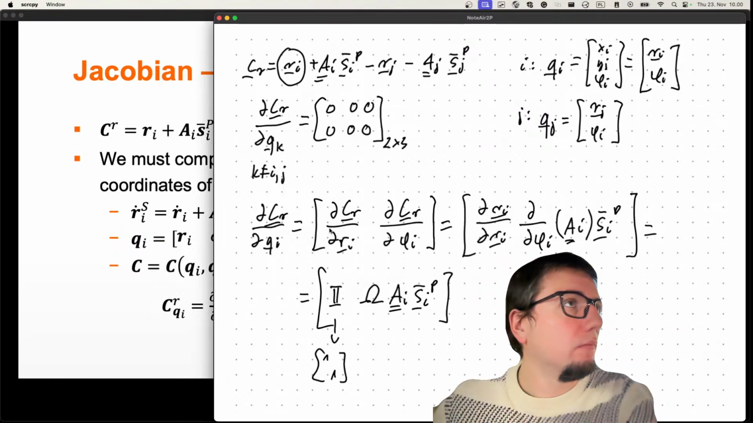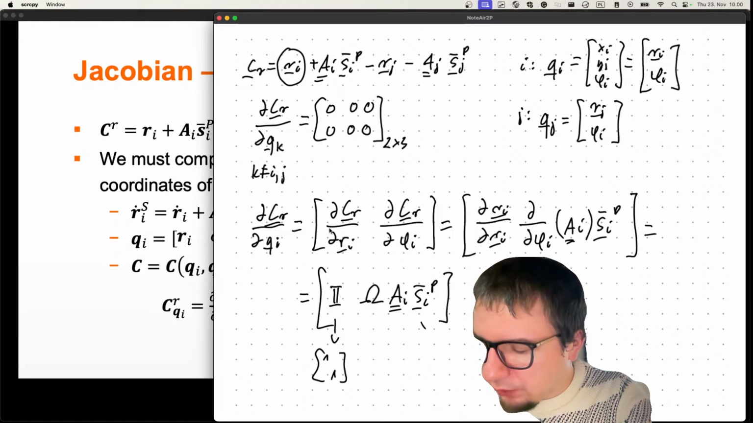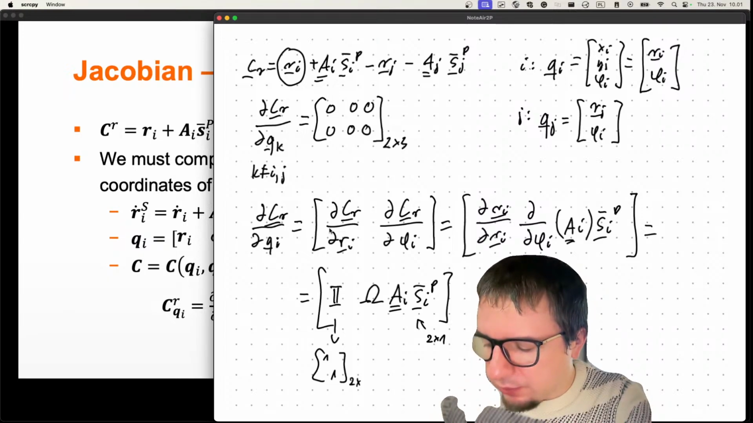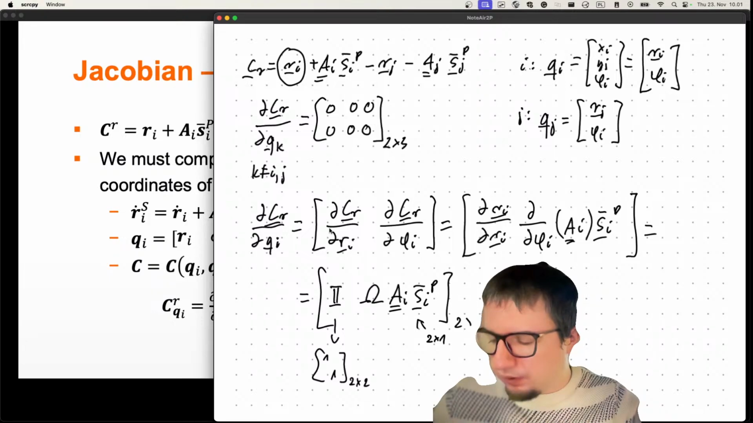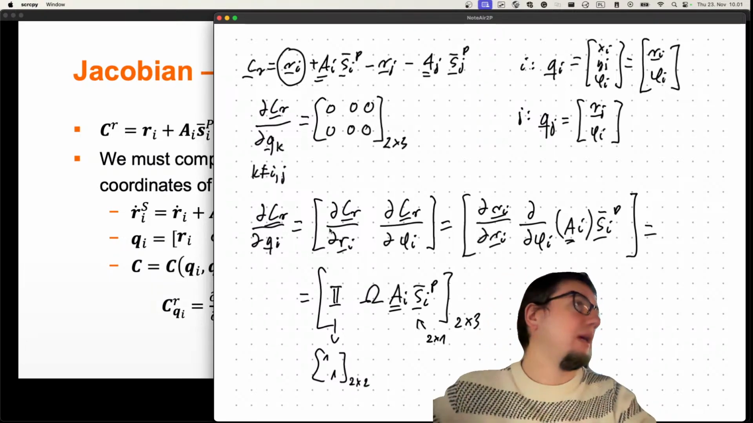And of course, the size of this is 2 times 1. So the size of this is 2 times 2, the size of this is 2 times 1, so the whole size is, of course, 2 times 3. No surprises here as well.